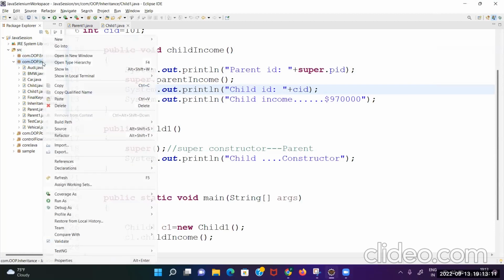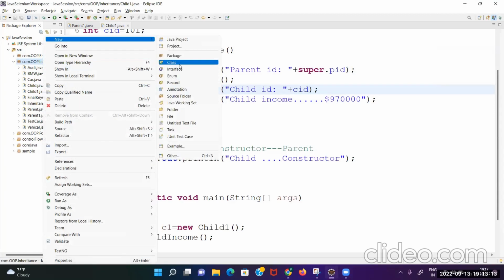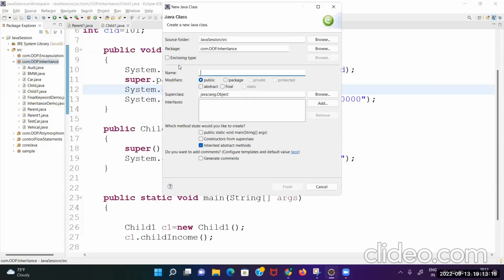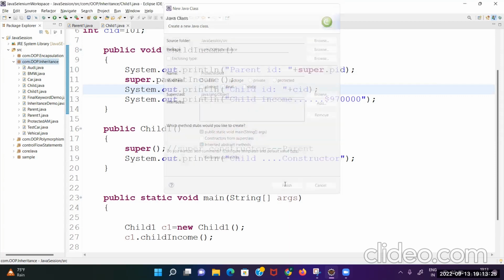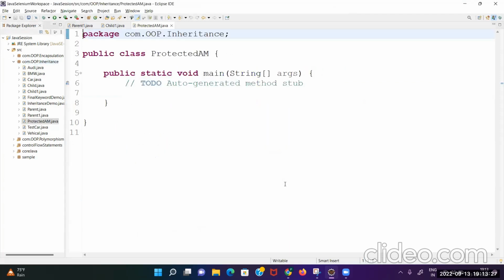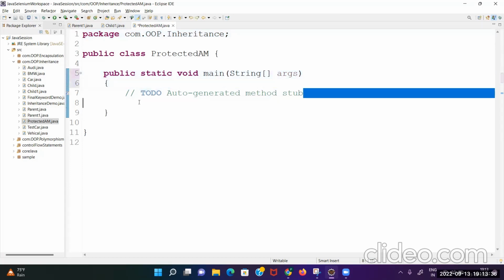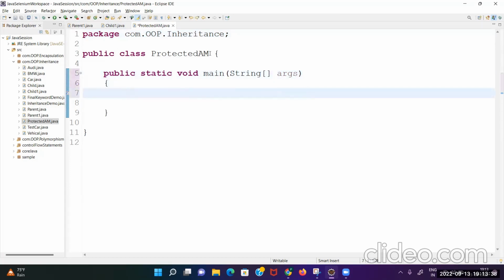So I will be creating a new class. Let me create a new class. Done. And here I'm writing the same name, protected access modifier. Let me write ProtectedAM, right? And I'm going to create a main function also. Let me define here some simple information. This is my class, and within the class, I'm going to declare a few variables.